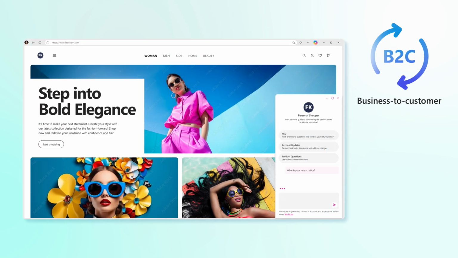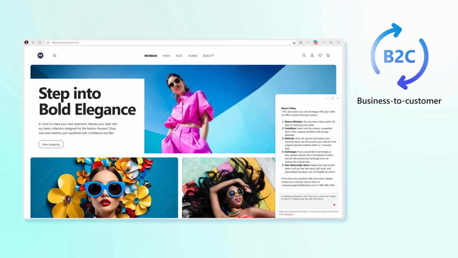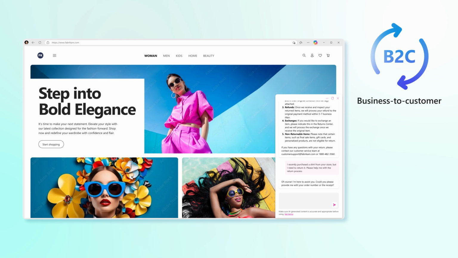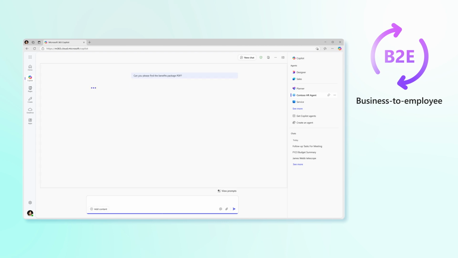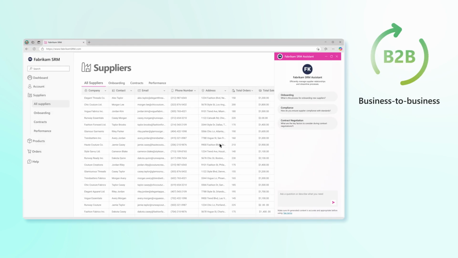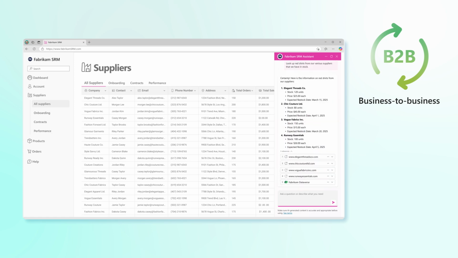supporting customers with FAQs, account updates, surfacing claims information, return requests, and so much more; business to employee, assisting with things like onboarding, holiday policy, time off approvals, and IT help desk; and business to business, supporting things like sales or supply chain management, product information, portfolio services, invoice submissions, and payment approvals.